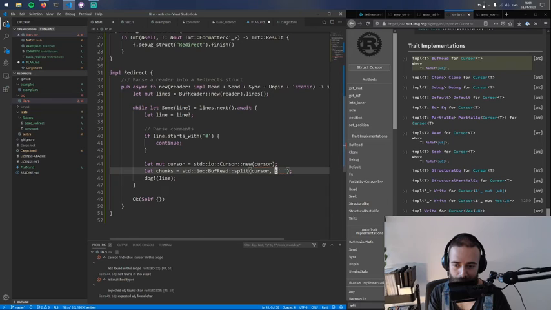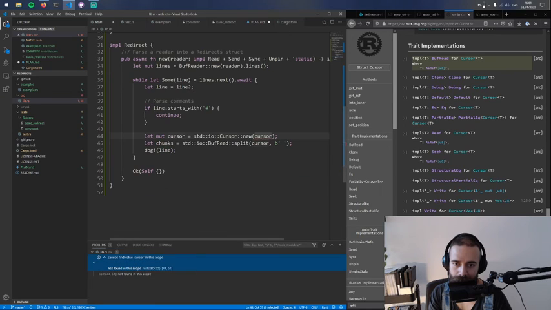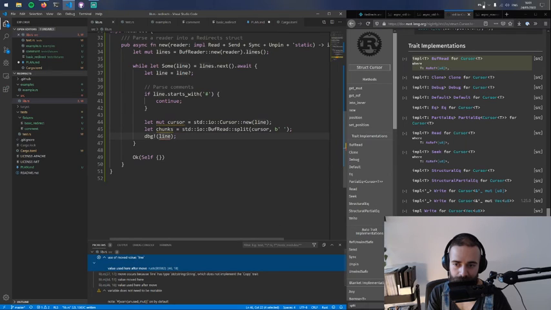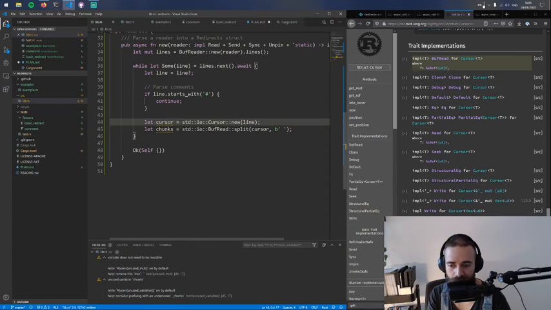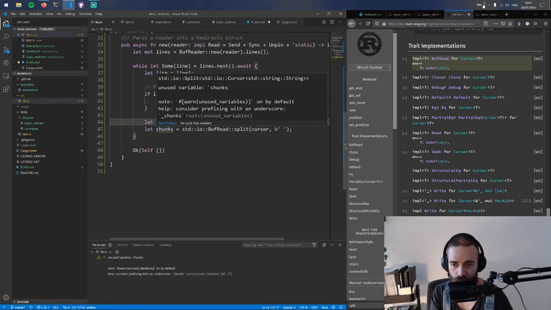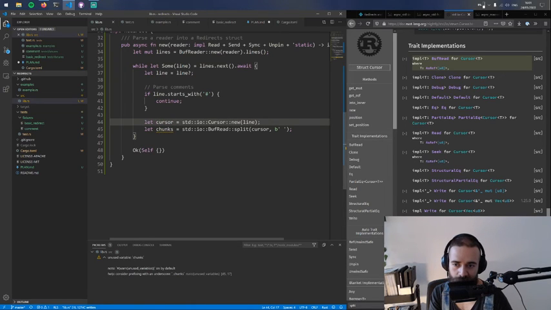It needs to be a byte, so a u8. Cannot find cursor in this scope. Oh, so I guess we passed line there. Does it work now? Use of moved value line. All right, so we removed that there. And then cursor doesn't need to be mutable. Okay, that's great. Cool. So now we have our individual chunks.